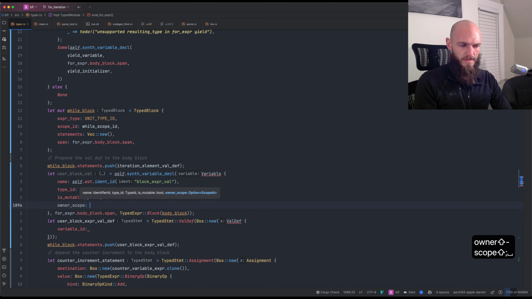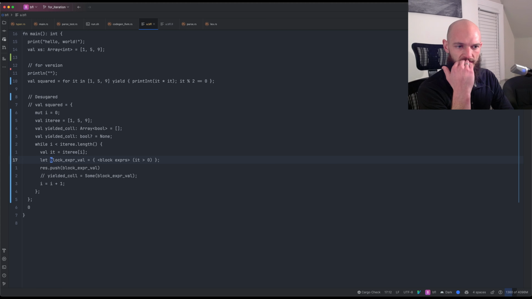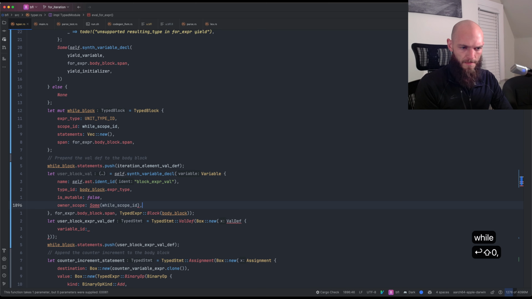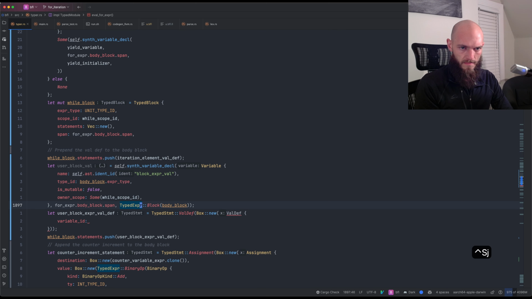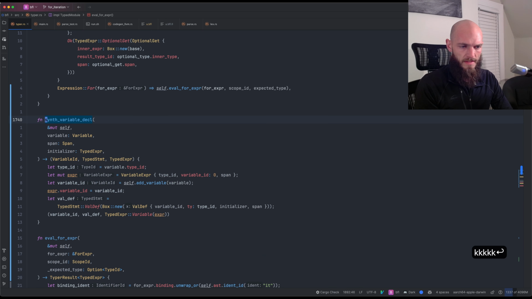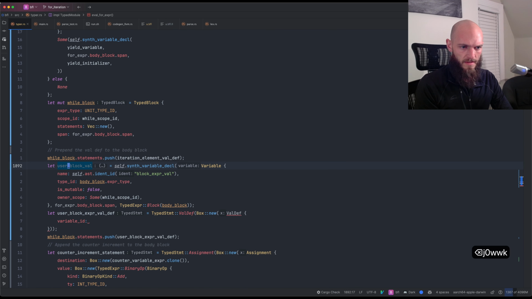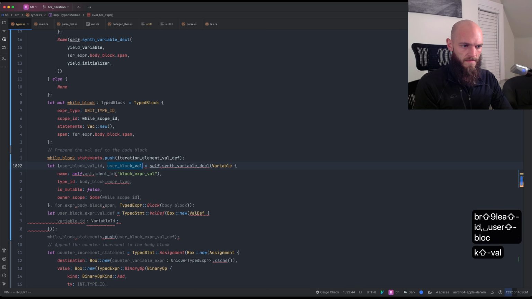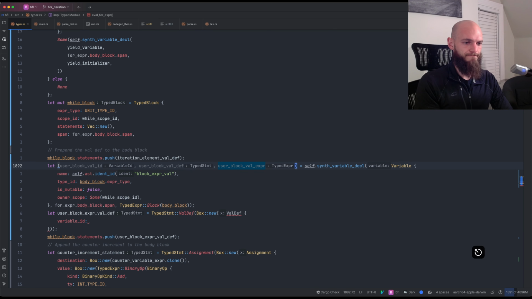And the owner scope is, okay, let's be real, this exists. The owner scope is the while scope ID. Okay. And this returns variable ID type statement. User block val def. It's the one we want. Block val expert. And we're going to need this expert because we're going to need to return to this when we push into our destination array.